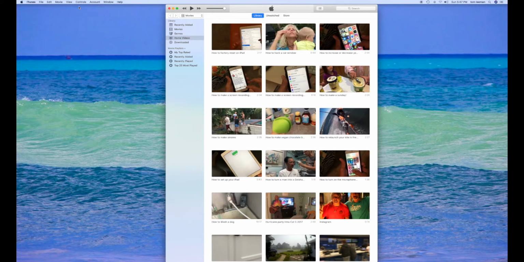Okay, so this video is how to delete multiple videos out of your iTunes home video section on your Mac. I made a bunch of these how-to videos, and I don't really want to keep them on here. I'm going to store them on an external hard drive, so I want to try to unclutter my Mac.